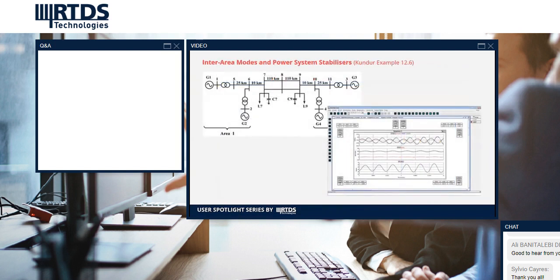Then I've got 2 classical stability examples from Prabhakunda's textbook, one on inter-area modes and power system stabilizers. So this is a 2-area 4-generator system. In area 1, you have 2 generators, and then you have a weak transmission system. In area 2, you have 2 generators. And this system is designed to show the impact on inter-area oscillations of the power system stabilizers at each generator.